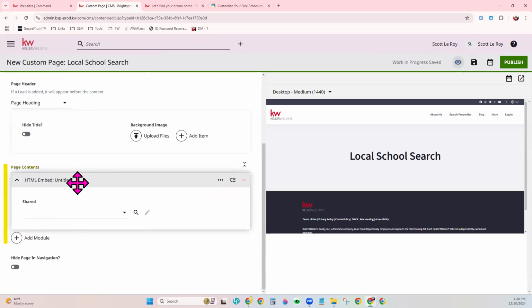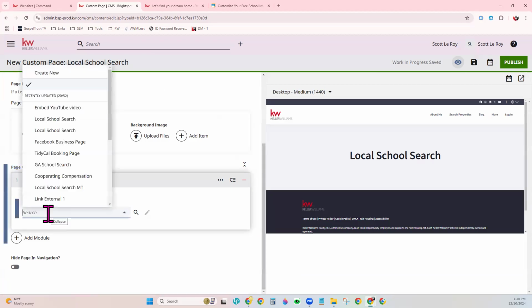The module has been added, but now we need to choose which embed is going to be included in the module. So click the blank line. Any former embed that you've already created will appear here, but this is a new one, so we want to go create new.